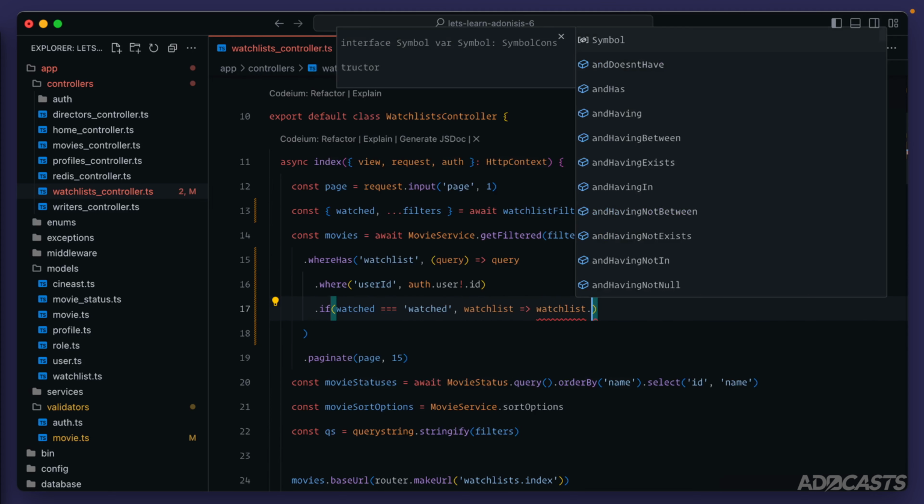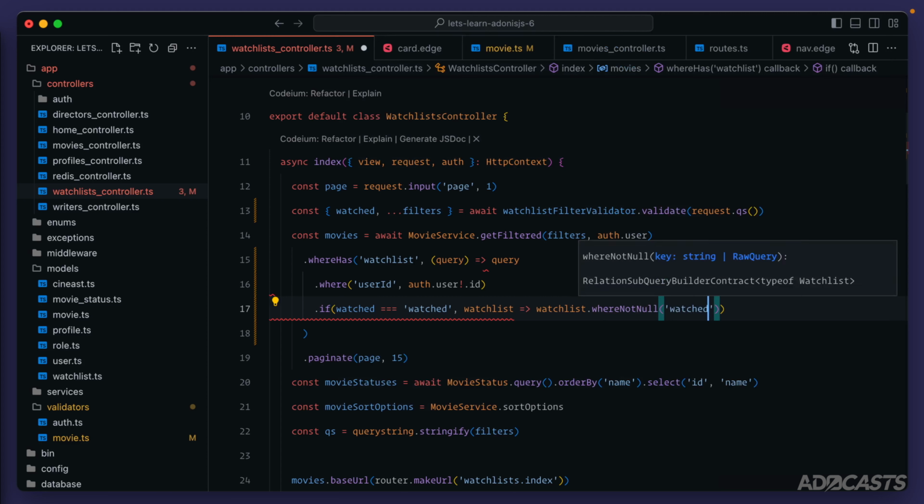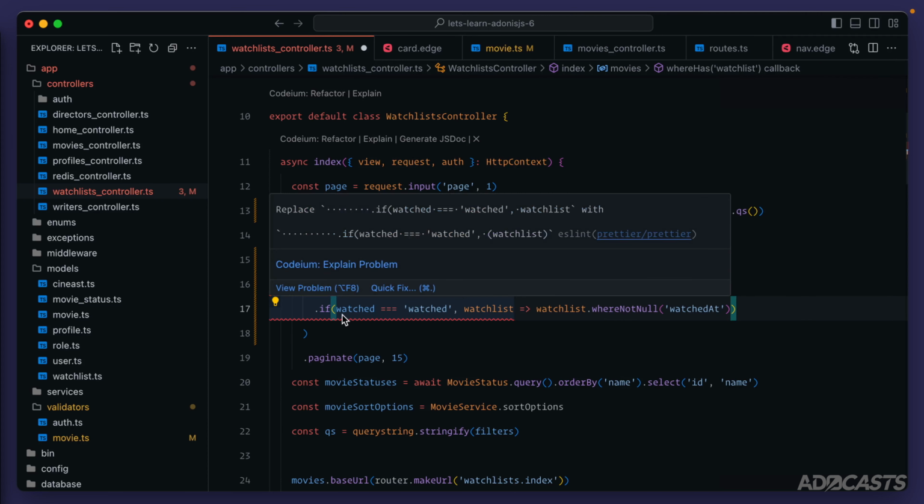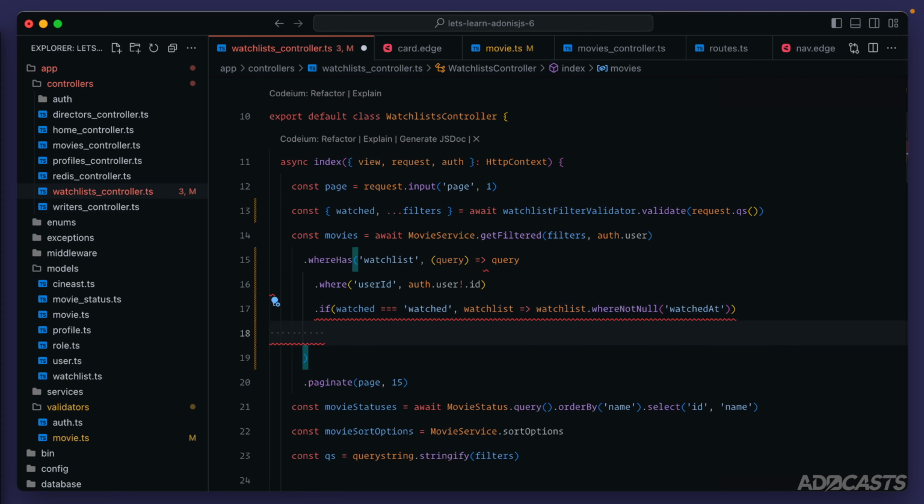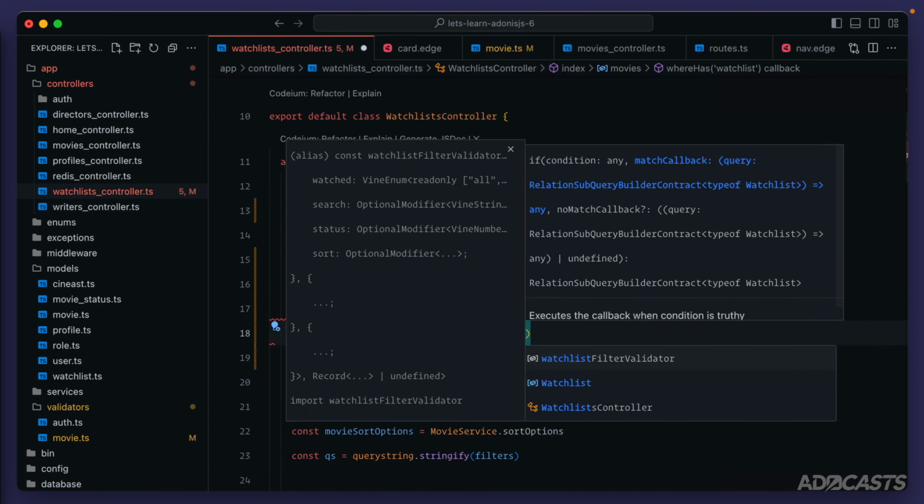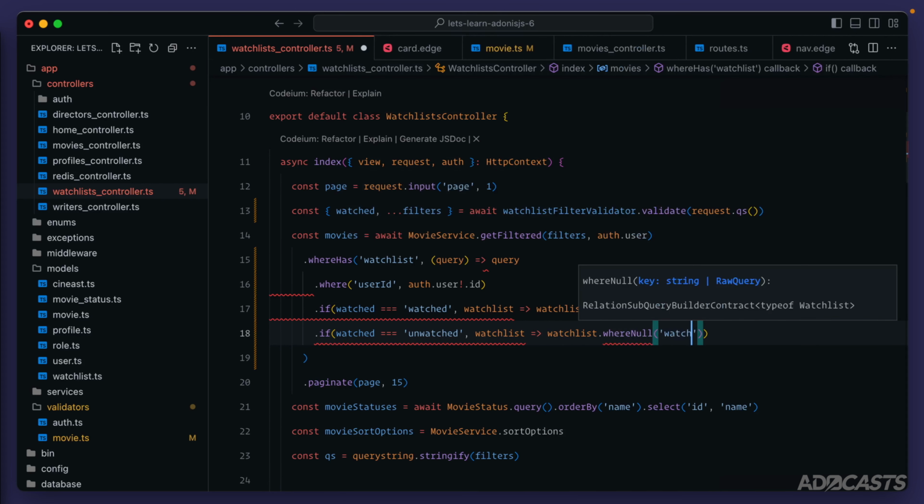So watchlist dot, and since we're filtering to those that have been watched, we'll want to do a where not null watched at. So we'll want to get our movies where it has a watch list, specifically where the watched at is not null, meaning that the movie has been watched. Otherwise, if watched equals unwatched, then we'll want to take our watch list query and apply a where null check for watched at.